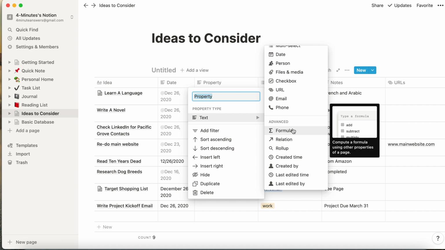So that's how you change property type in columns. That's how you hide and unhide columns in Notion.